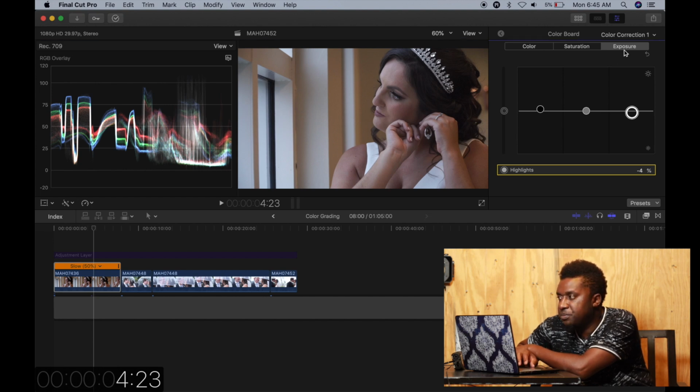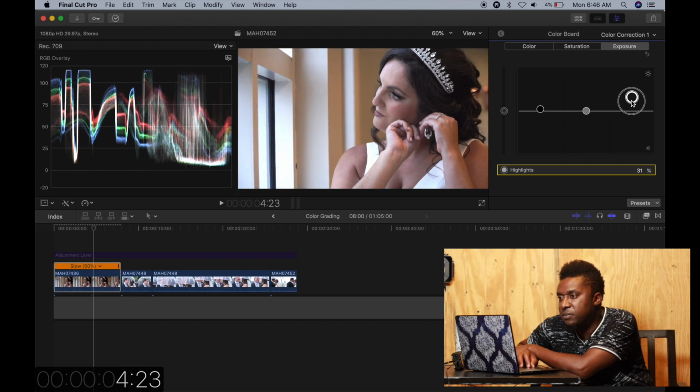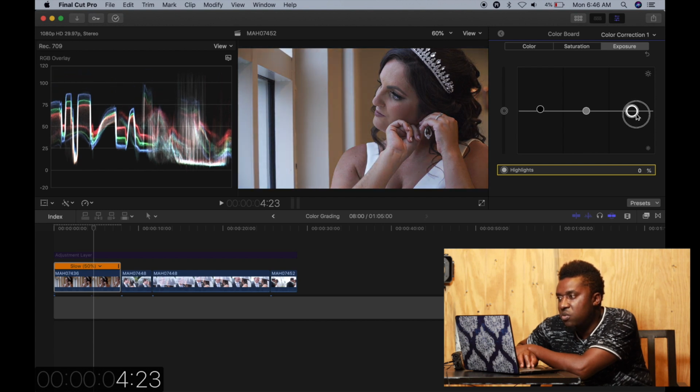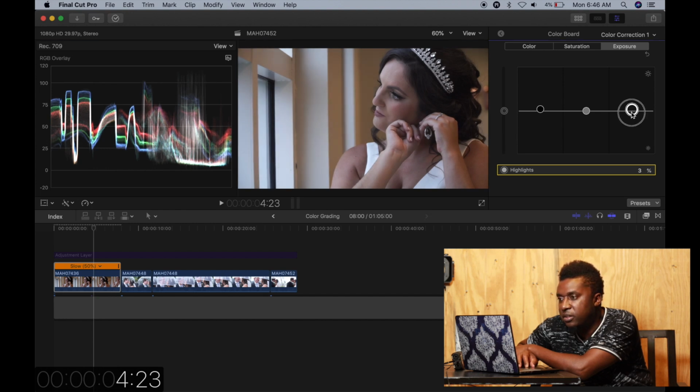So you want to keep your exposure under the 100, and above the 0 here. This is the highlights going up. See how they're just overexposed. What I really do is, I don't really care about the small spikes like this. What I really care about is the bigger spikes.